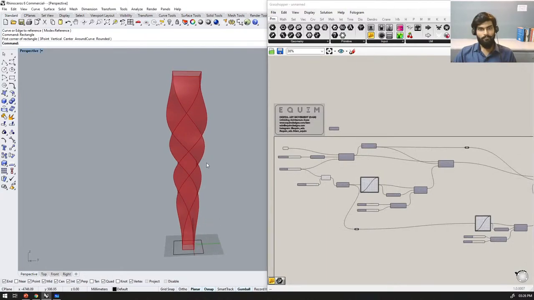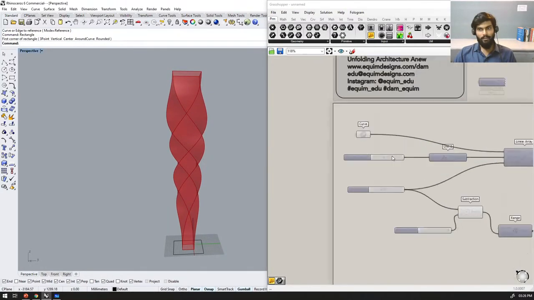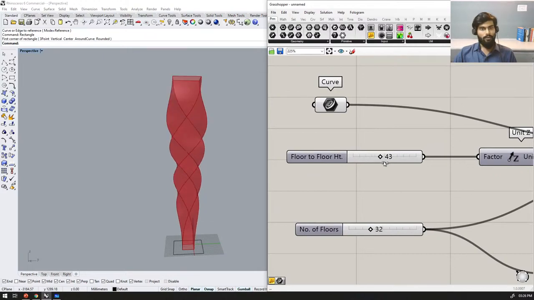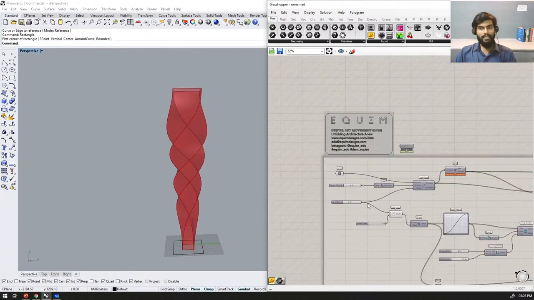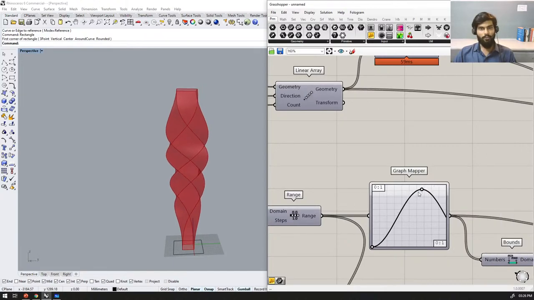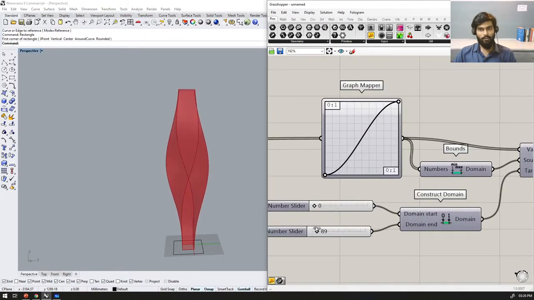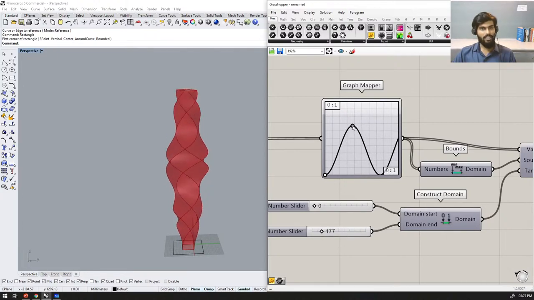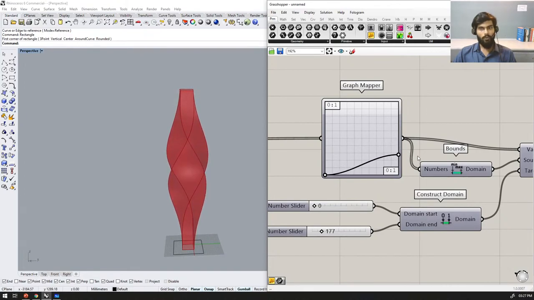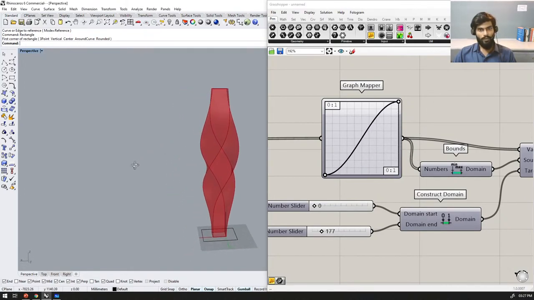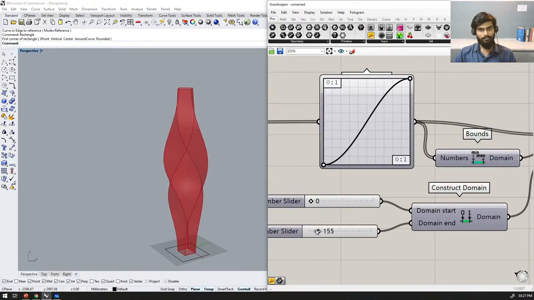And now you can see that if I come back here, I can change the distance between the floor to floor. I can change floor to floor height. I can change how many floors there are. I can change what is the scaling of the floor. I can also change how this rotation looks. So instead of 360, I'll bring it back to something subtle, like somewhere around 180, and I can change how complex or how simple this particular tower is. Yes.